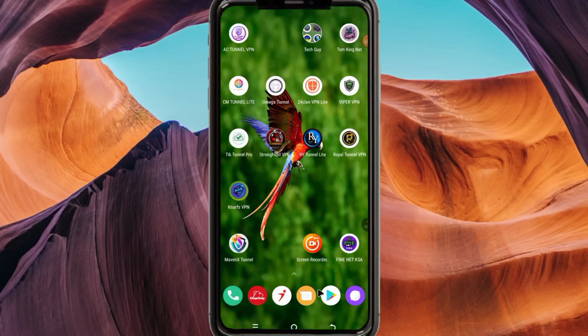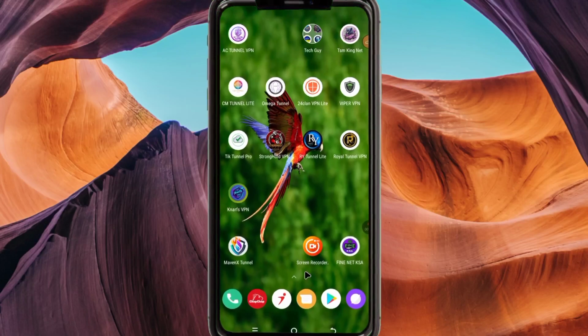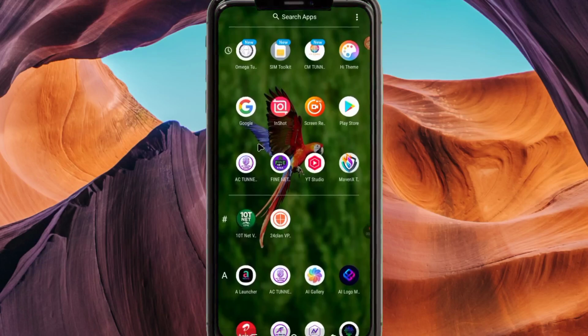In today's video I'm gonna show you a new VPN app which will help you to secure your connection with extra security when you are online.